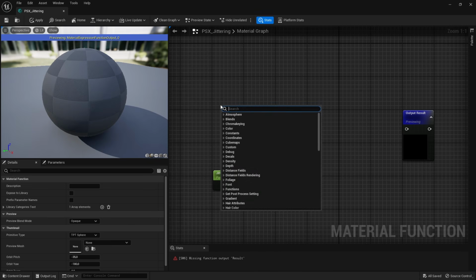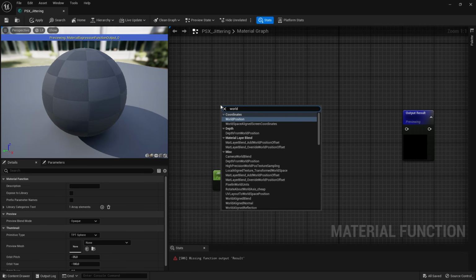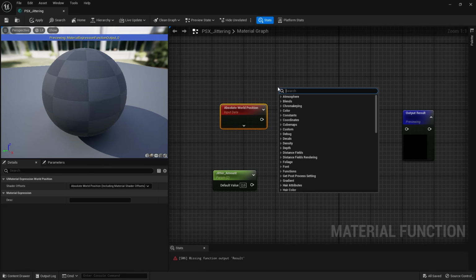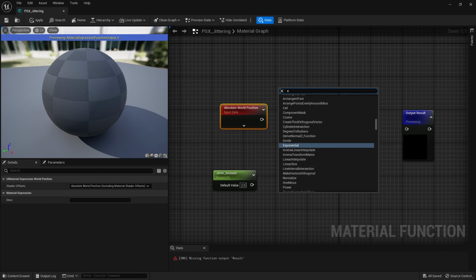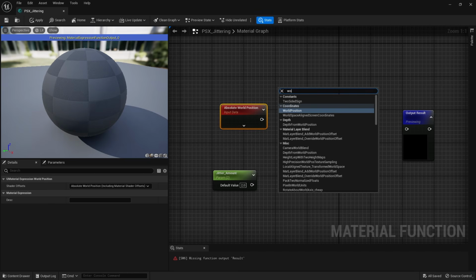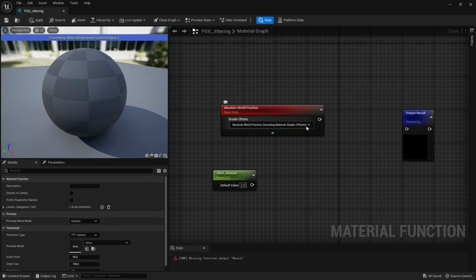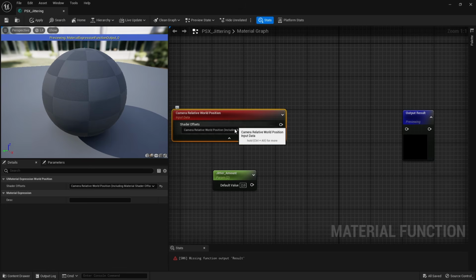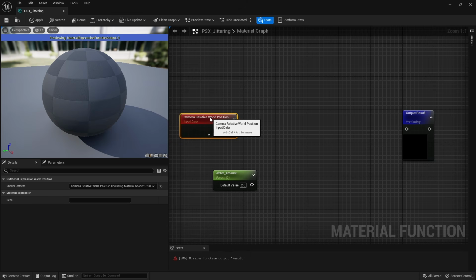So for that, let's create a world position. I right click, and let me do that again. World coordinate. It's under coordinates and world position. Okay. Drop down and camera relative world position, including material shader offset. This one, because like I said, we want the back and forth between world, camera, and the jitter amount.